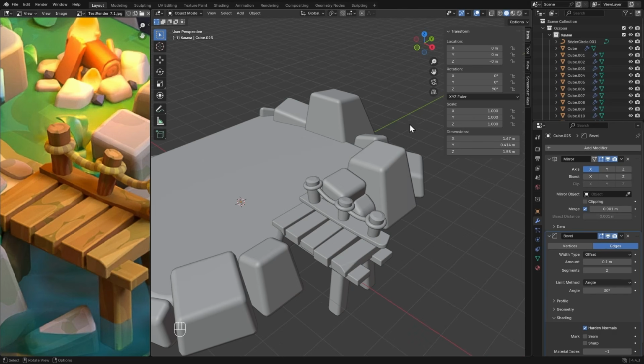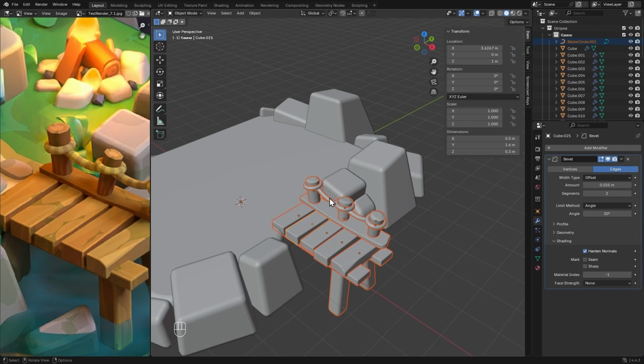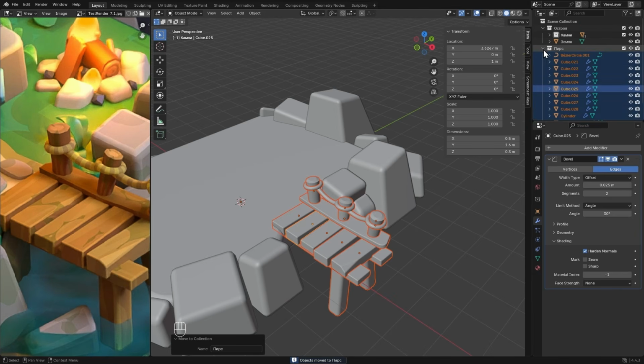To be honest, I forgot to keep the scene organized, so all our objects are currently in one collection. Let's select all the objects that belong to the pier, after which we'll press the M key on the keyboard, and a menu will pop up where we can add a new collection with the objects we have selected. We'll create this collection and name it. I press Enter, and the objects are placed inside this collection.